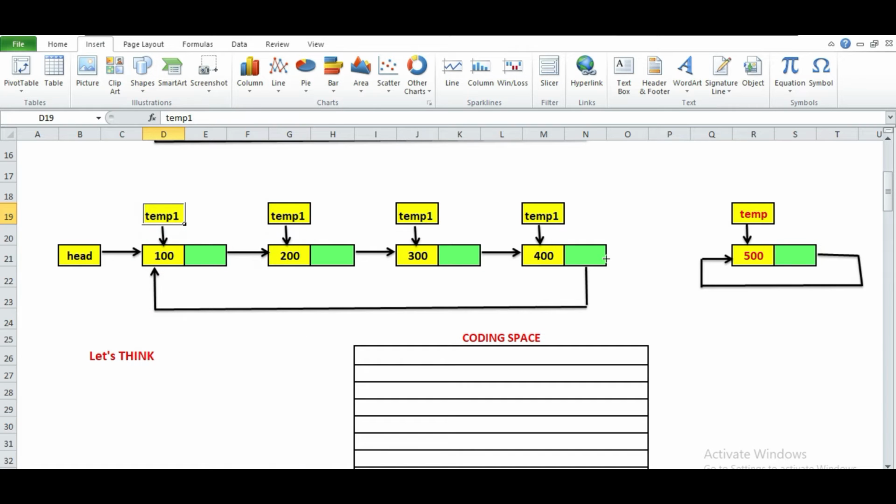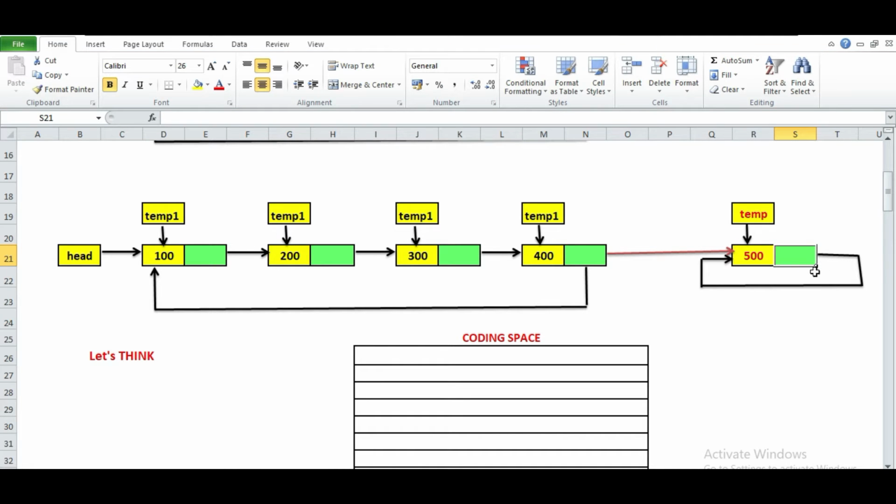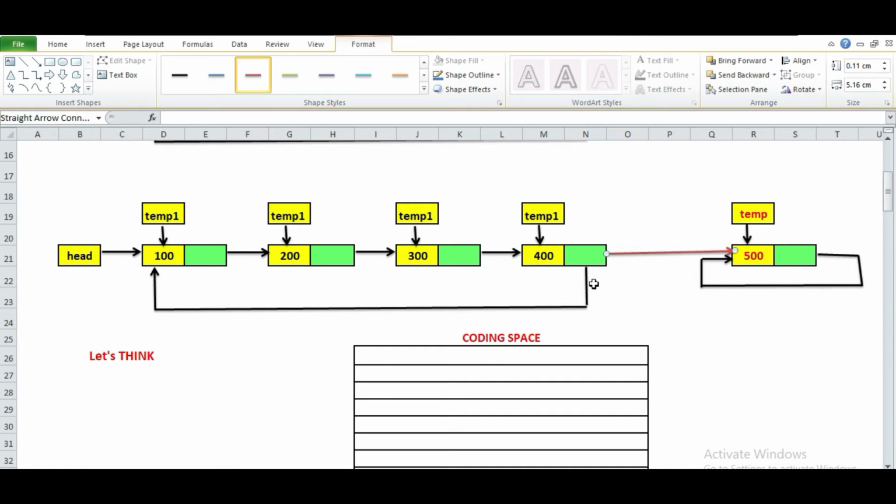First of all, once it comes to the last node, this last node is going to point to the new node. Since the new node becomes the last node, the new node's link is going to have the address of the first node. And whenever the old last node points to the new node, the earlier link is gone. So this link is removed.